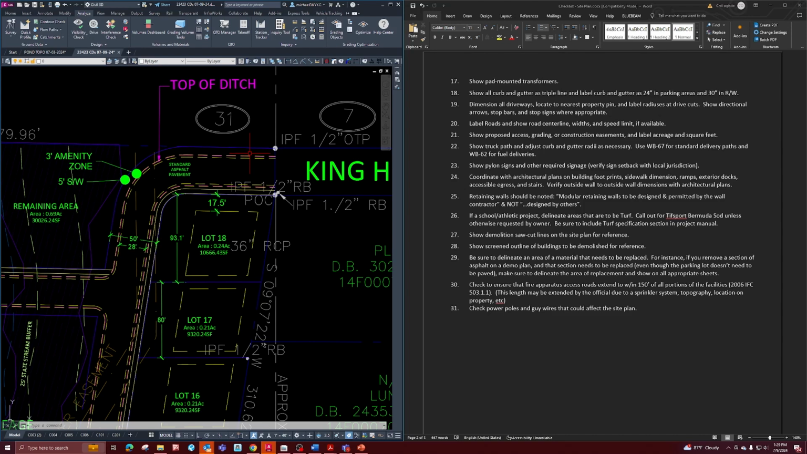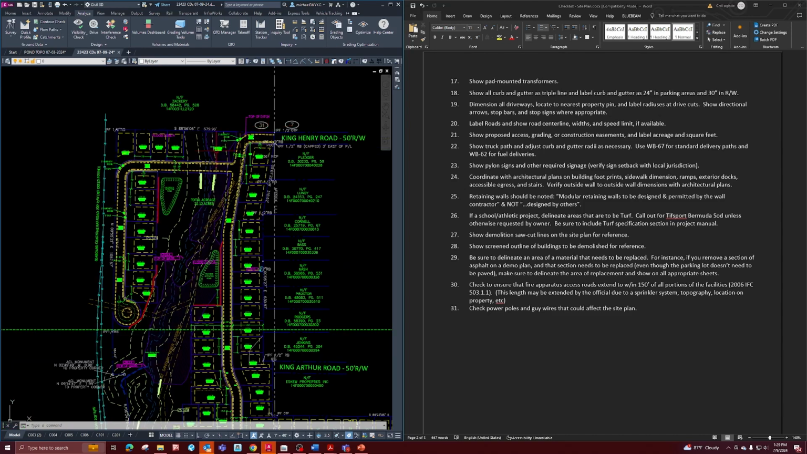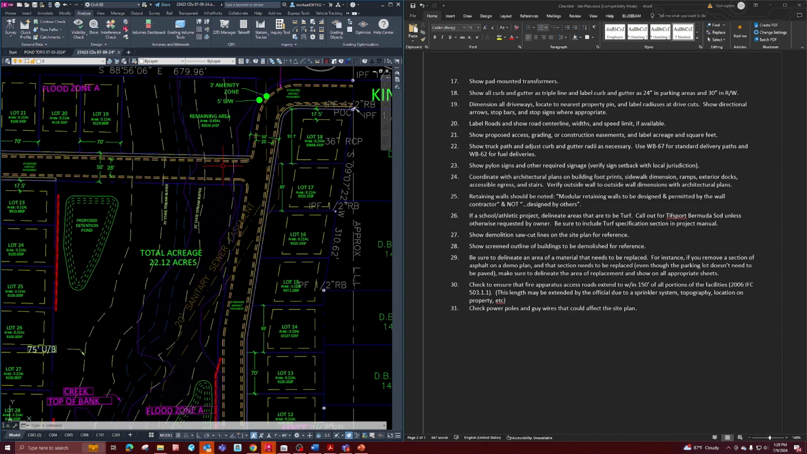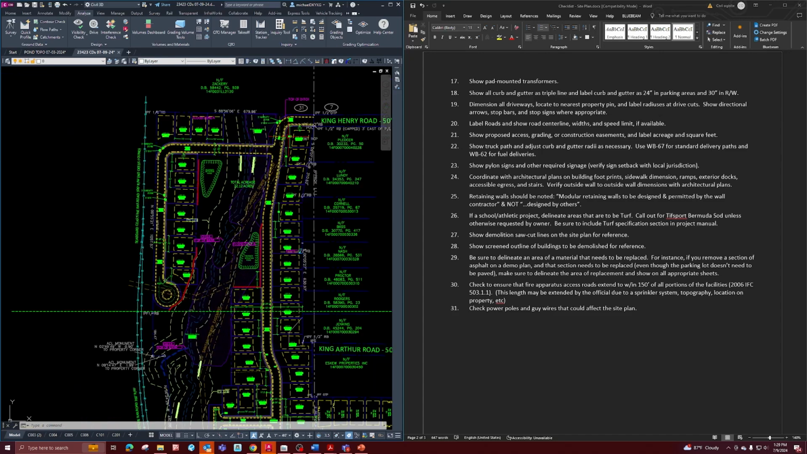Show directional arrow, stop bars, and stop signs where appropriate. Want to make sure to propose some stop signs at intersections. Usually in the neighborhoods, I think we usually just propose stop signs and there's usually not stop bars at the intersections. There'll be like stop signs and crosswalks.